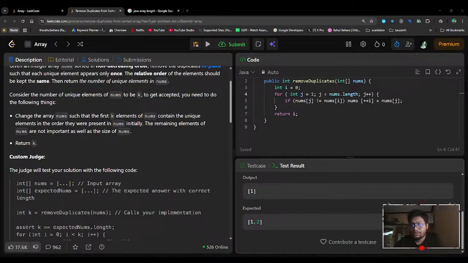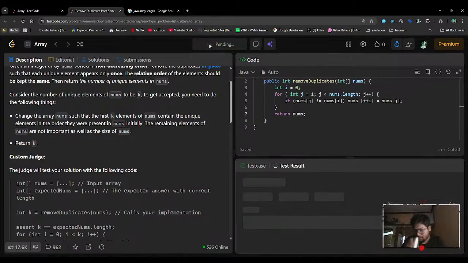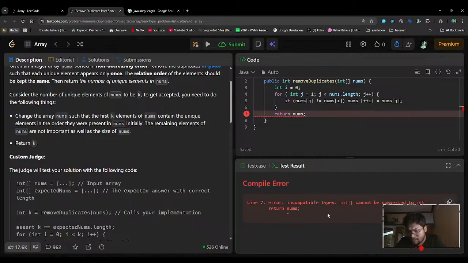Oh, sorry. I have to return the elements, but okay, we can do this. Let's send the nums and see what is in the output. Compile error: incompatible types, increment cannot be converted to int, return nums. Yeah, that's why they said that you have to first improve your syntax errors before coming to LeetCode.